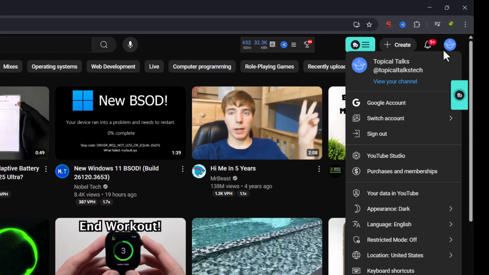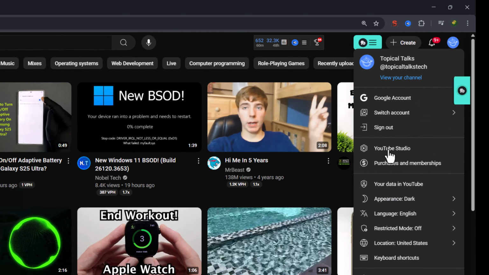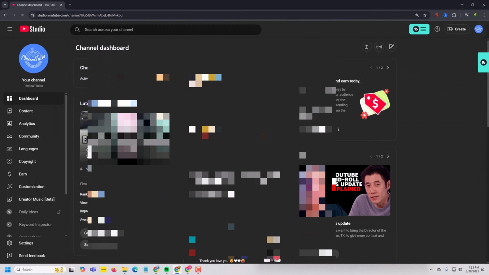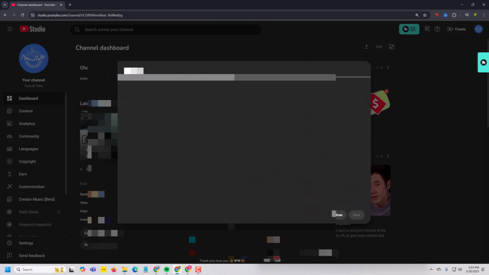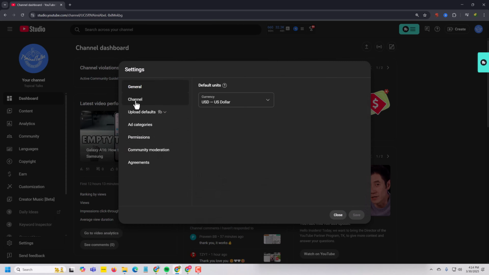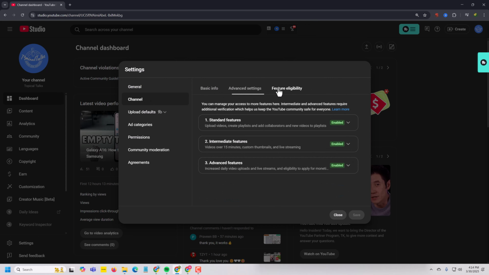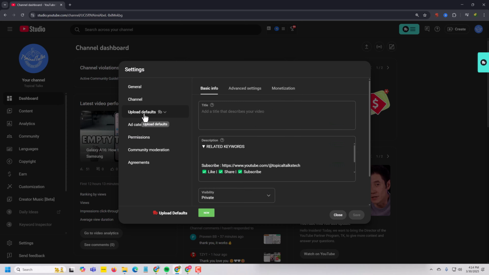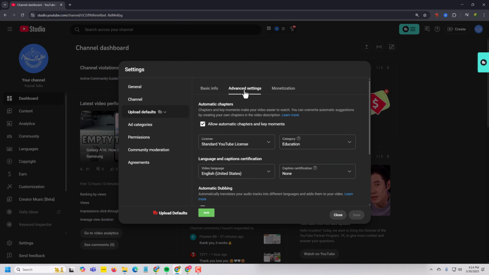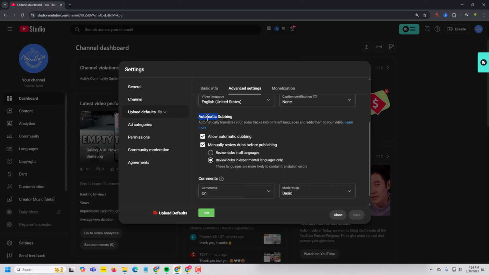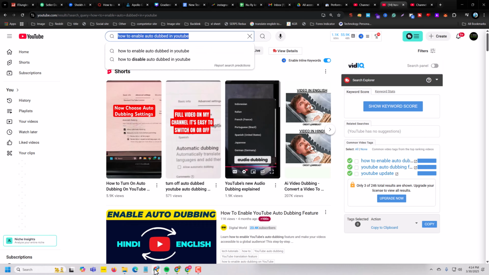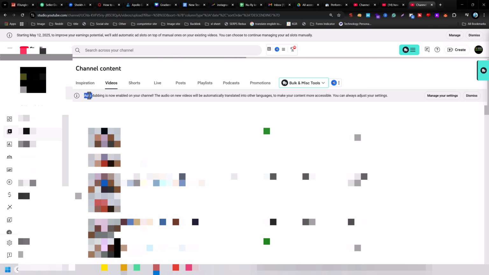For that, go to your YouTube Studio, and from here go to the Settings option. Under Settings you can see the Channel option, then press on Upload defaults, then press on Advanced features, and then you can see Automatic dubbing. You just enable it. Once you enable it, and if your channel is eligible for dubbing, then you can see this kind of message: auto dubbing is enabled for your channel.